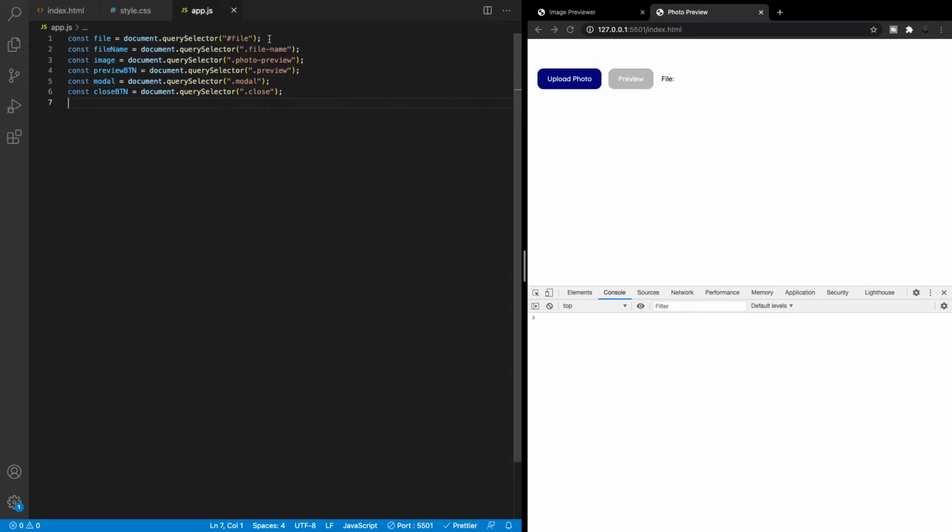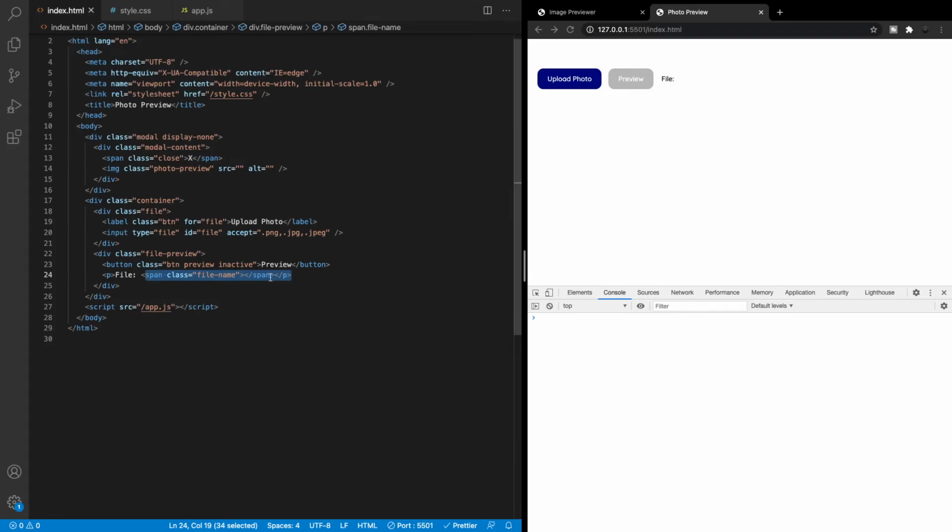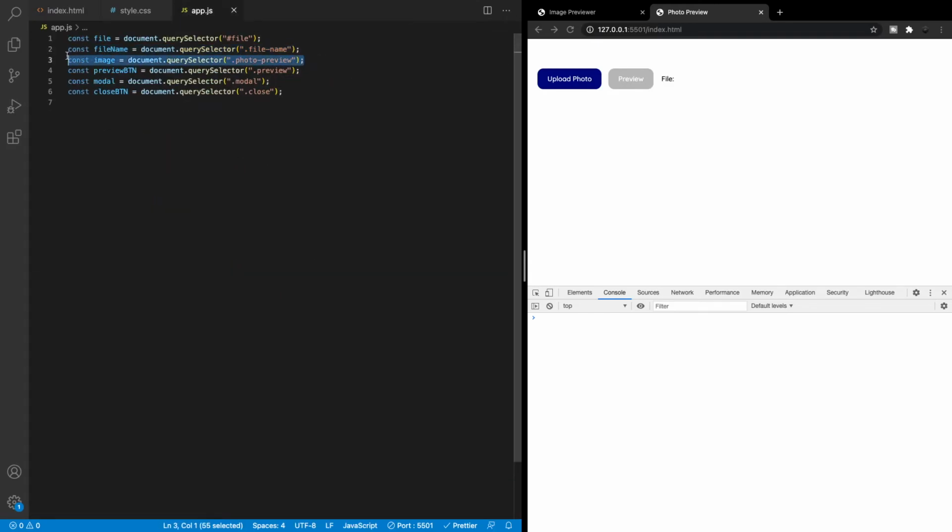So first off, we have our file here, which is referring to our input of our file. Then we have this file name here, which is referring to this span right here of file name. Then we have our image here, which is going to refer to the image tag inside of our modal. Then we have the preview button here, which is referring to this. Then we have our modal itself, which we're getting reference to with the class of modal. And then we have our close button, which is within that modal.